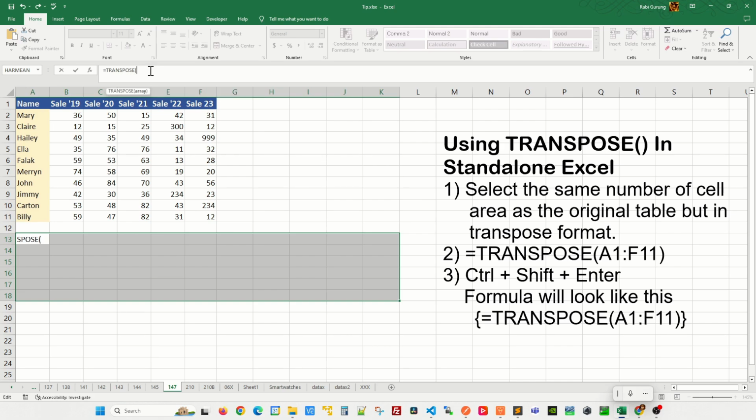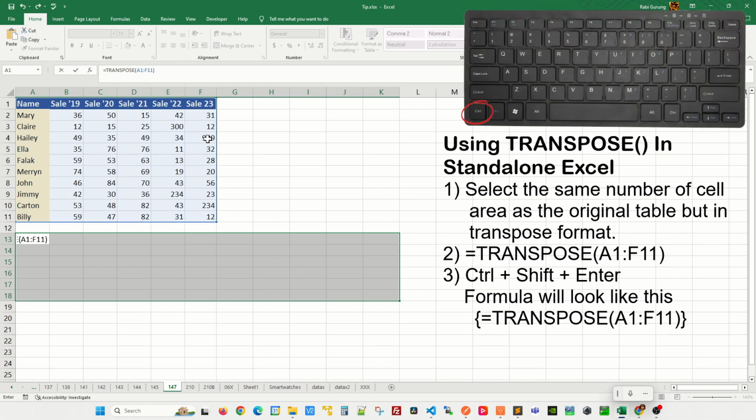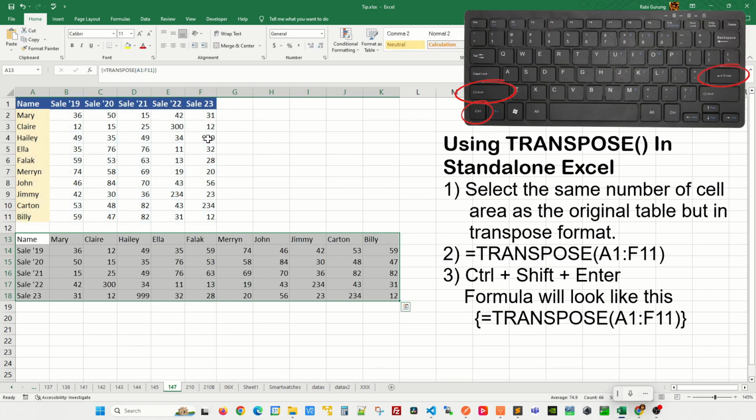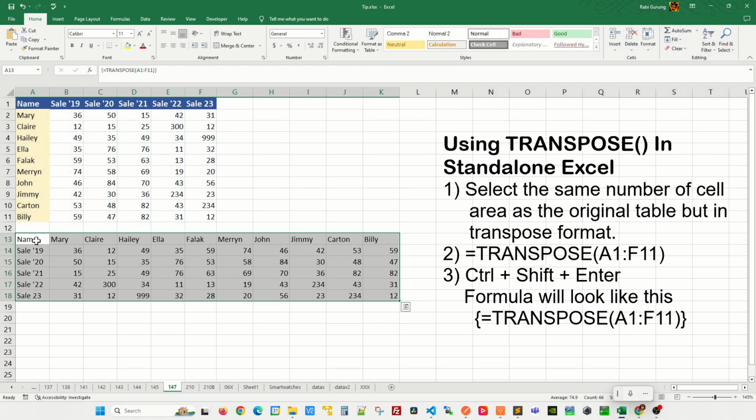And then after that, open parenthesis, and then you're going to select the dataset that you want to transpose. And then you go close parenthesis. And here's the thing, don't press Enter quite yet. Press Ctrl, Shift, Enter. That translates that formula into an array with an output of an array.